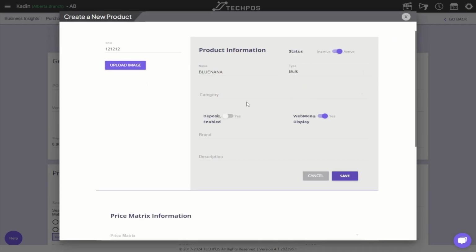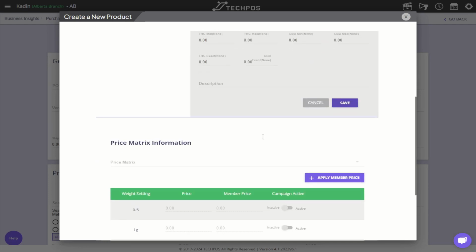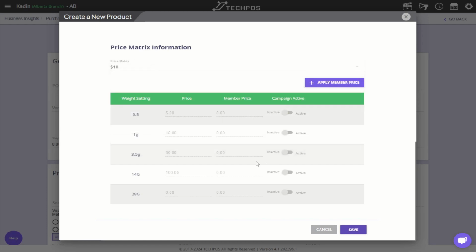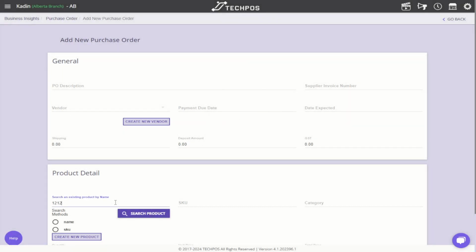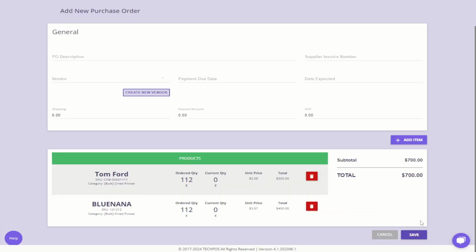Type is going to be bulk. Category is going to be our flower, whatever we've named it. And then we can come down and choose from our pre-made price matrices on how much it's going to cost for each weight series. And we can save. We can then continue adding it into the purchase order. And again, tell it how many grams we're receiving, and how much we're paying, and add it to our purchase order.